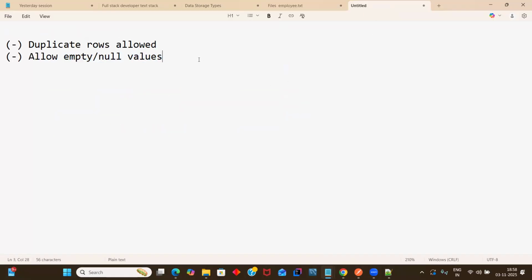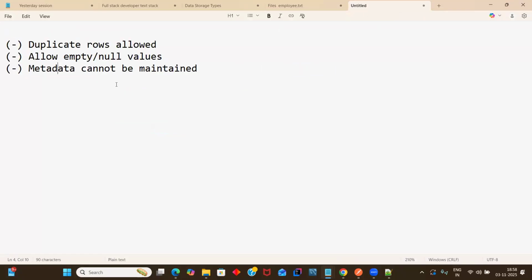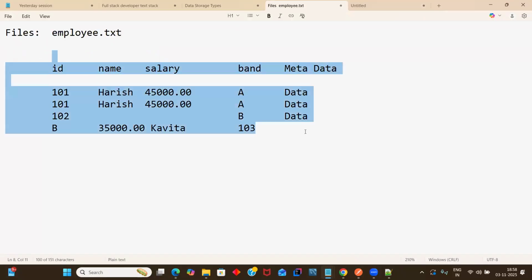The third point that I want to declare here is that in files, metadata cannot be maintained, guys. Metadata in the sense, if you declare salary, it should allow only numbers and float numbers. But see, your notepad file allows alphanumeric and alphabets also. And if you declare a band as character, it should allow a single character. But see, your notepad file allows numbers also. That's my point here: metadata cannot be maintained. This is one more challenge with the file system.